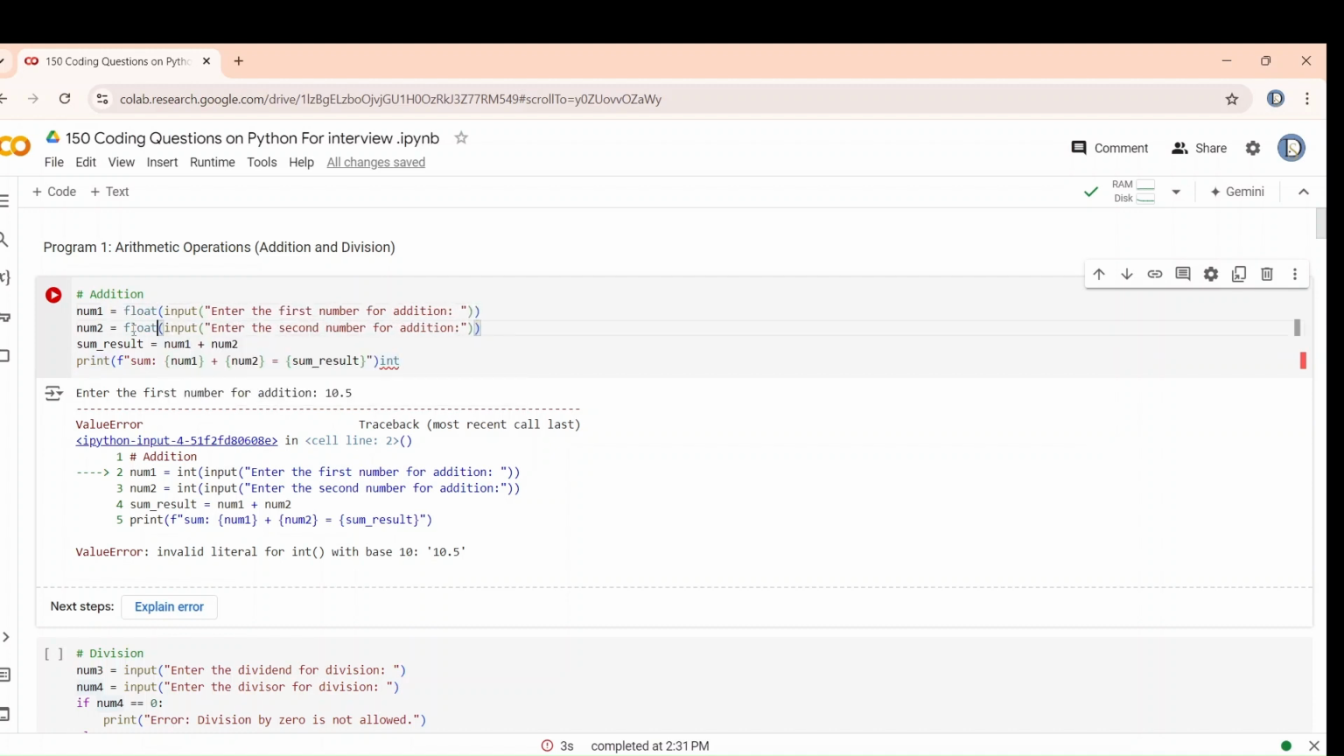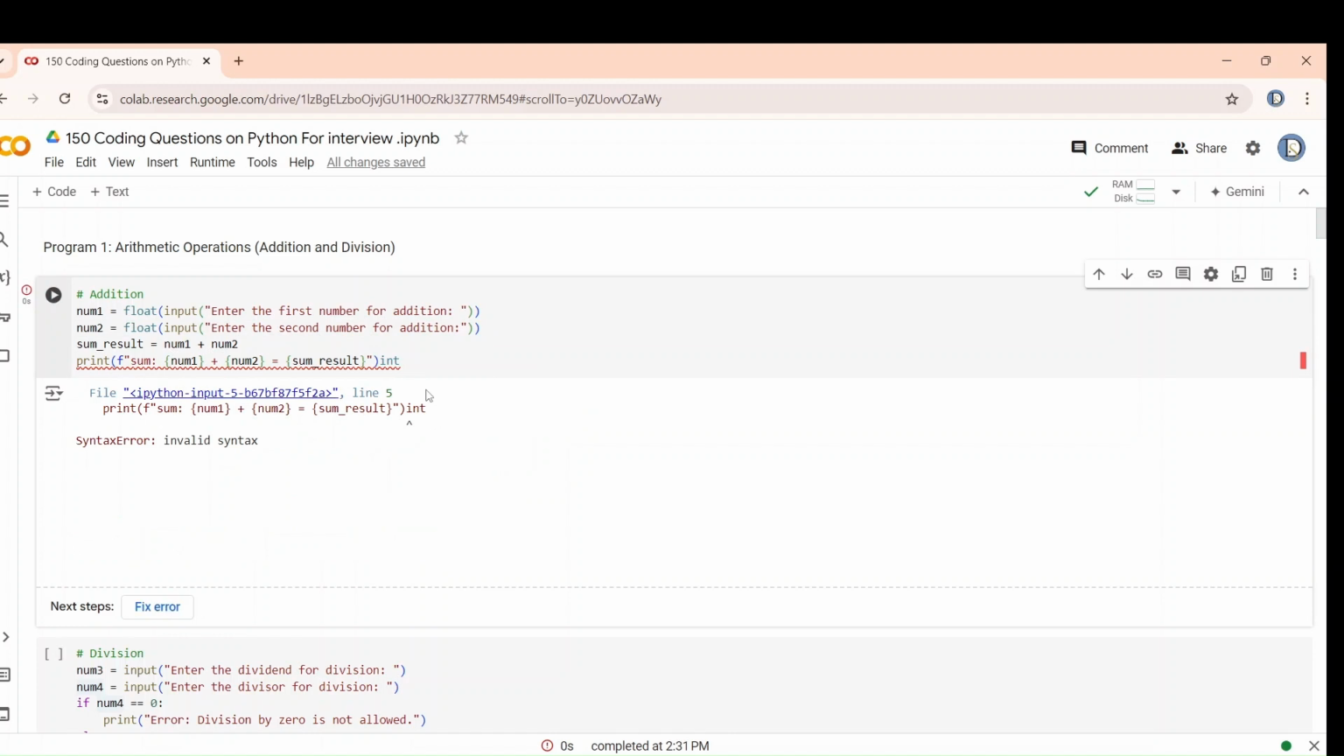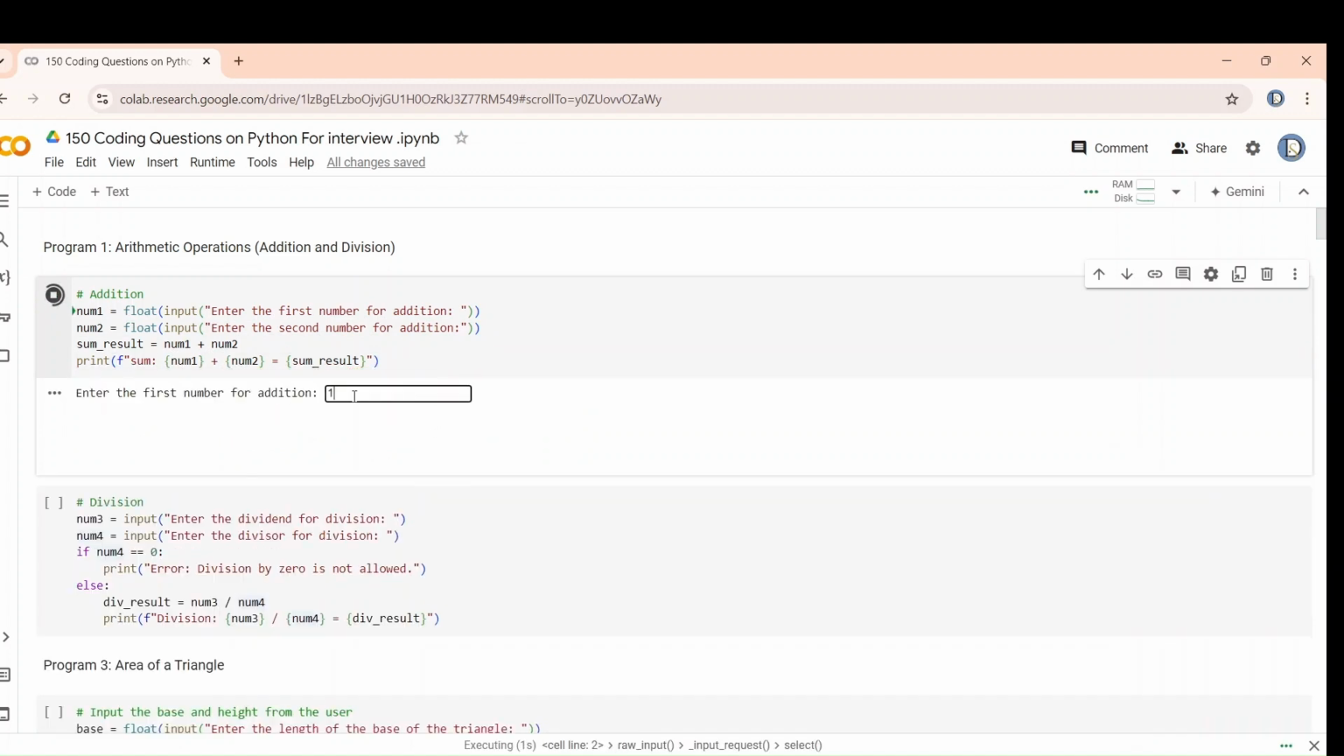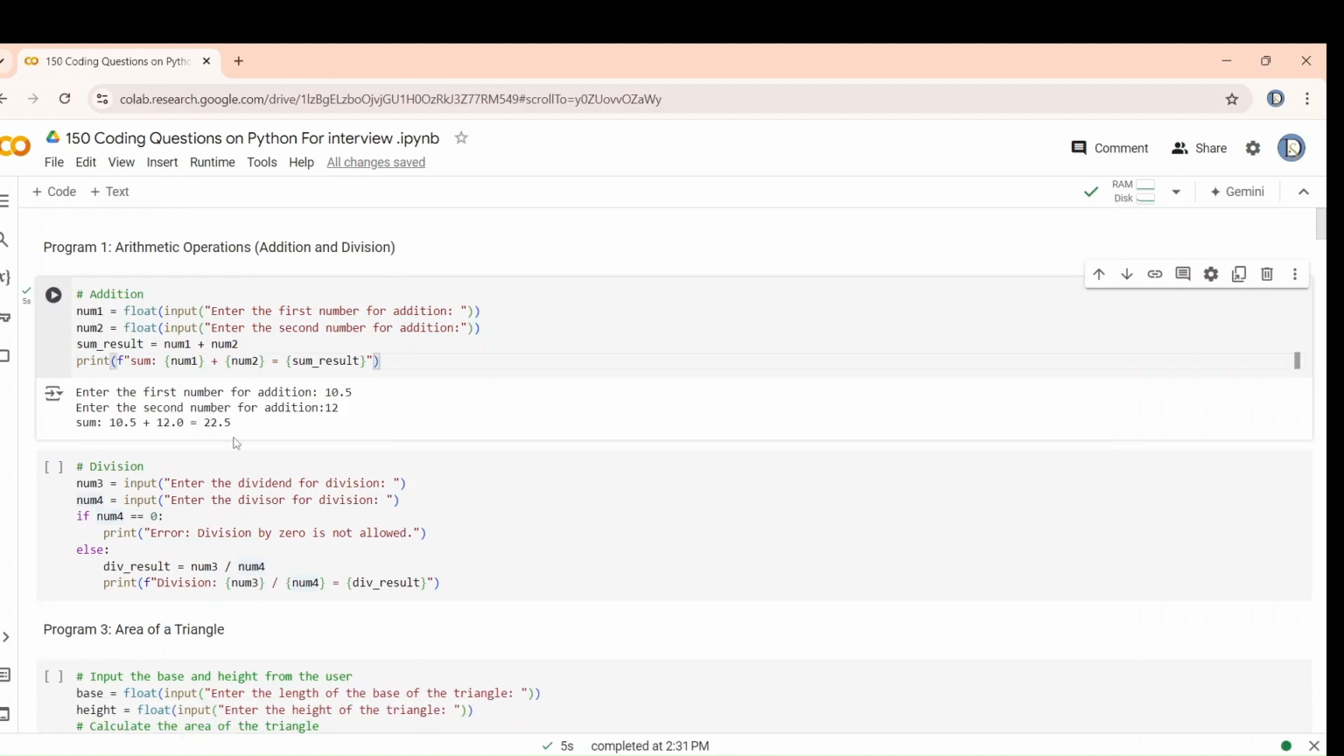So if I write float and then I run it, sorry for typing mistake. Now if I provide 10.5, fine. I provide 12. See, 12 is converted to 12.0 and the sum is 22.5. So if you give int function, then it will work only for integer. If you want to work with float also, then you have to convert it to float. String can be concatenated but cannot be added.